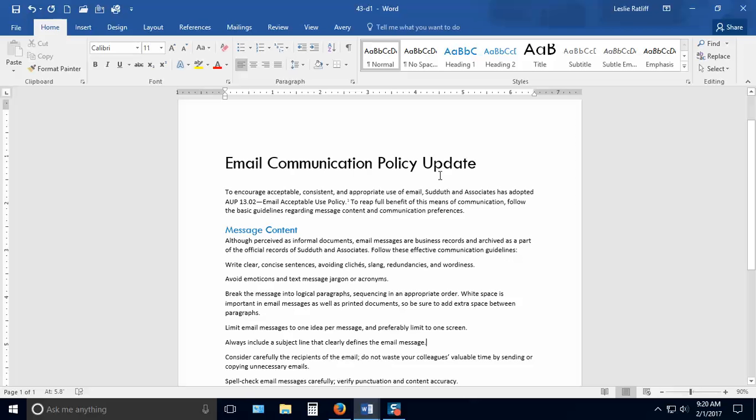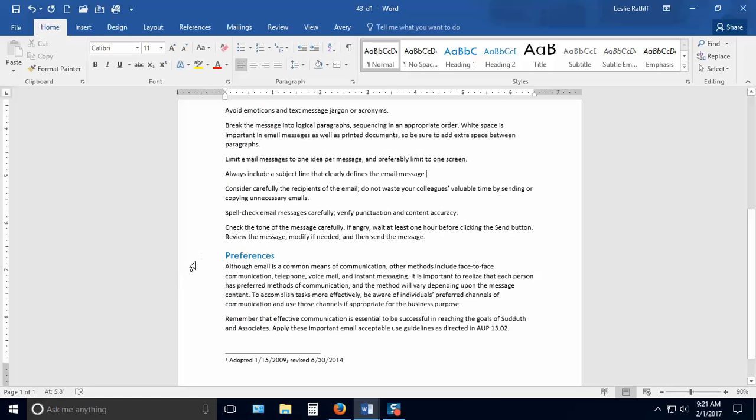Okay, so now we have formatted our title. We've formatted the first side heading. We have formatted the second side heading, and all you do is select them and then choose the style that you need to. The titles always use title style. The side headings always use heading 1 style.